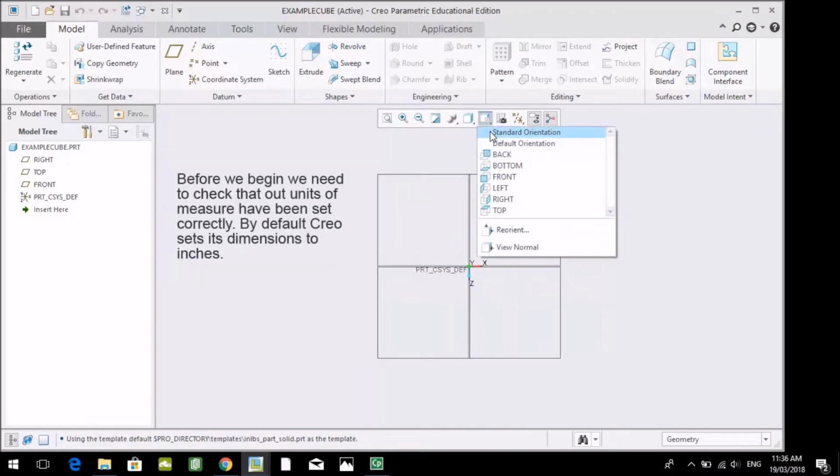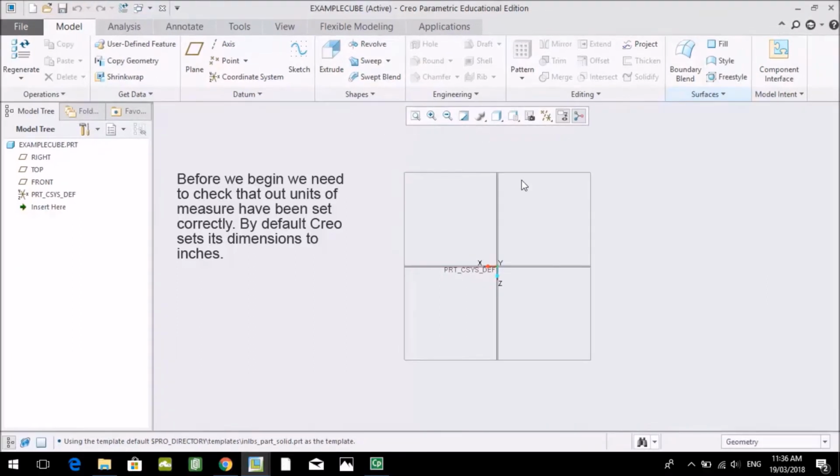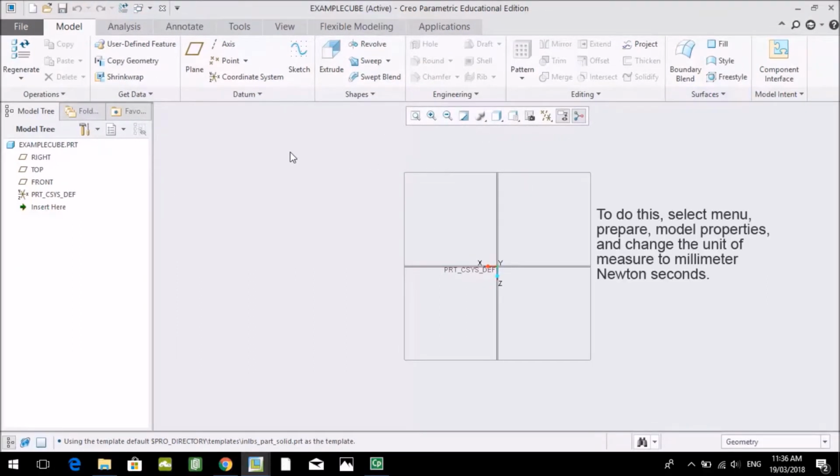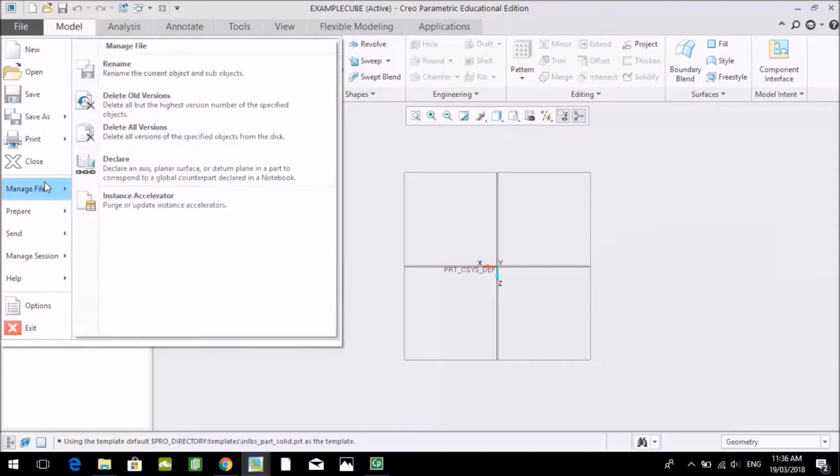Before we begin, we need to check that our units of measure have been set correctly. By default, Creo sets its dimensions to inches. To do this, select Menu, Prepare, Model Properties, and change the unit of measure to millimeter Newton seconds.